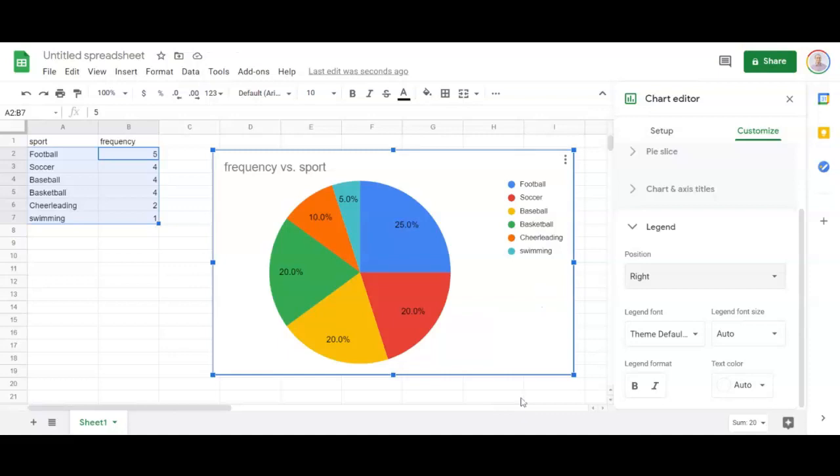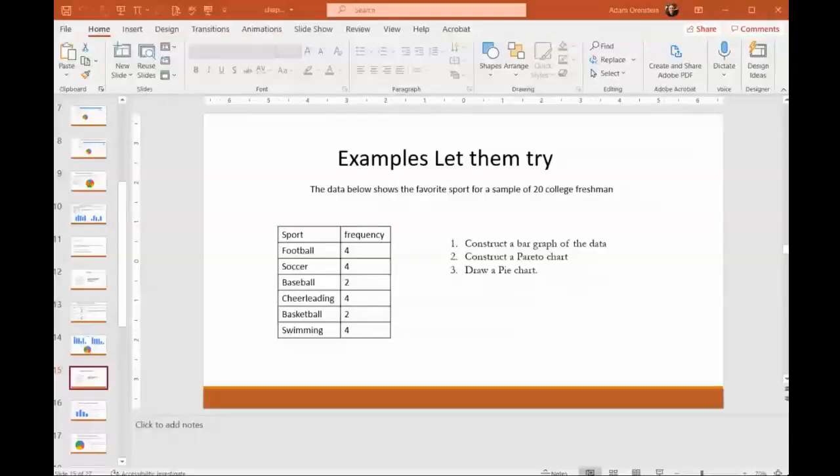Okay. All right, let me stop the recording now. Here we go. All right, let's do this together. So I'm going to go to Google Sheets. So I've got to stop sharing this.